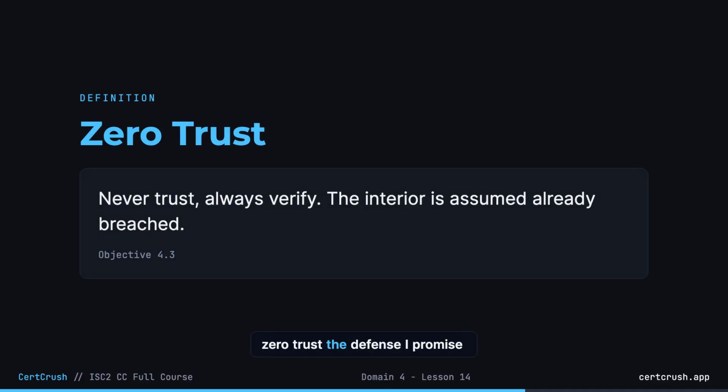Enter Zero Trust, the defense I promised that doesn't try to keep anyone out. Its motto is never trust, always verify. Every request, inside the network or outside, must prove itself every time. There is no trusted interior. The wall is assumed already breached, so nothing gets a free pass.